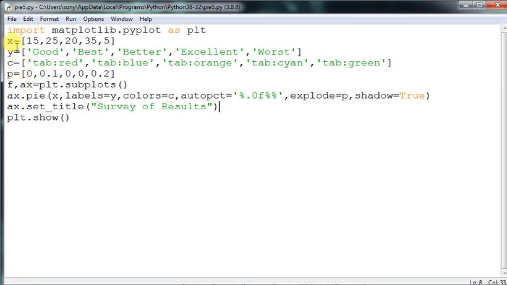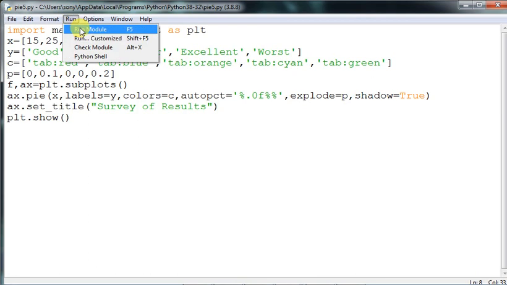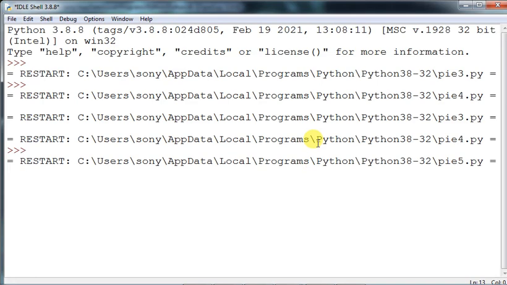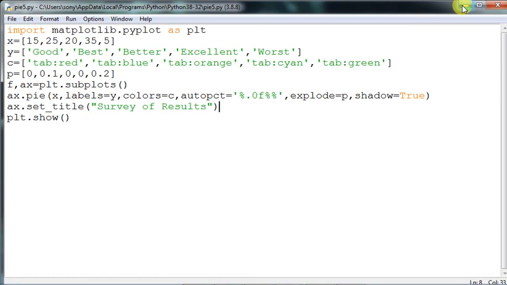Whenever you take all these attributes, you have to take them in a list, and that has to be initialized in the pie function. That is what actually it says. So that is run module. So I'm executing this one. You see how this is appearing. Okay, so you will be able to understand by seeing it.